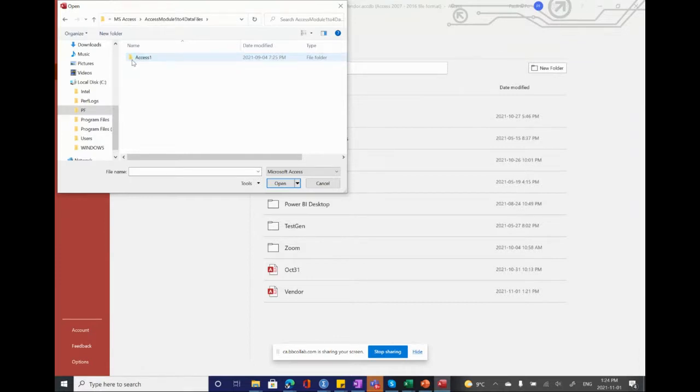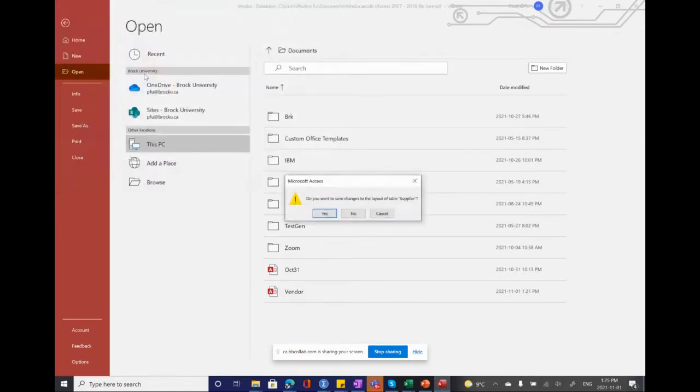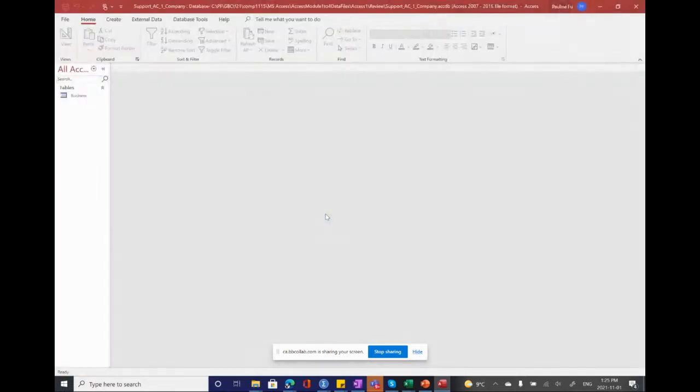When I click it, I have Access1. Remember, in the textbook, the way the textbook is arranged, you have a case 1, case 2, you have review assignment, and you have module. Right now, we are doing review assignment, so you should click the review folder. Here we go. We got the database, support AC1 company. Double click to open it.